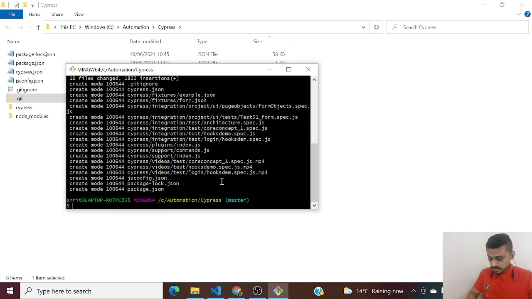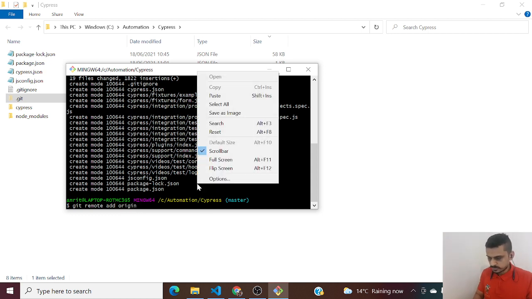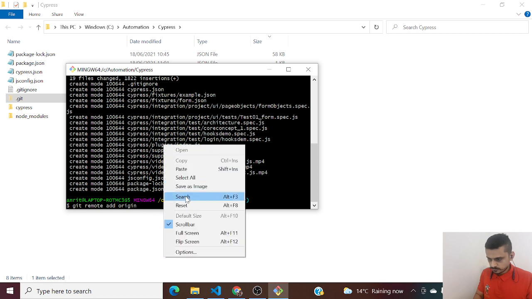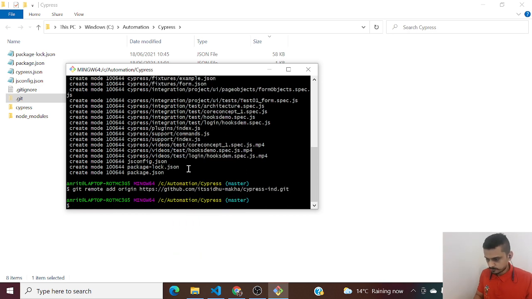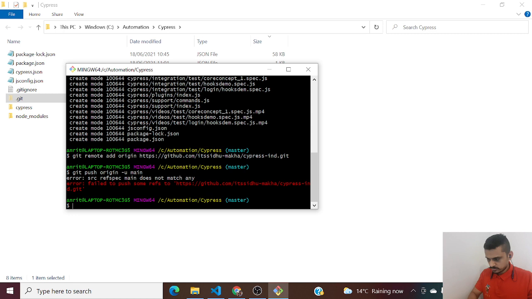Now I am going to link my repository to a remote, or you can say to the central GitHub. For that, the command is git remote add origin and then the URL that you have copied. Paste that, enter. So now my local repository has been linked with the remote repository. Now I'm just going to push it, git push origin -u.